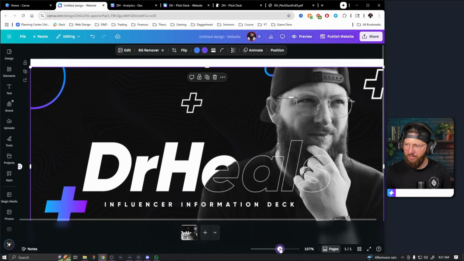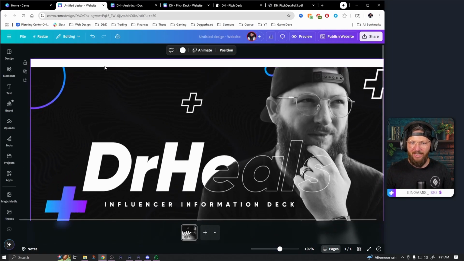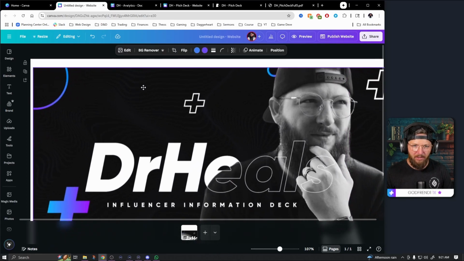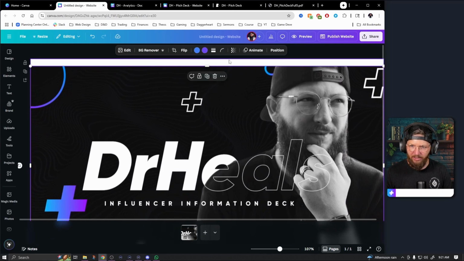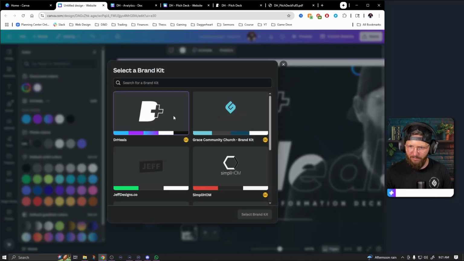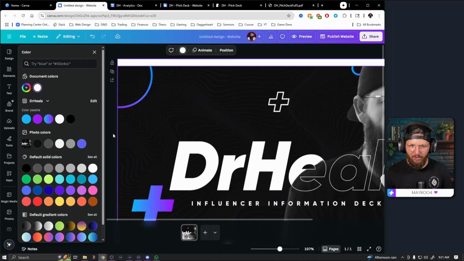And so I'm going to zoom in while I build my menu bar up here. First thing, you can kind of do this menu bar however you want, but you'll notice I'm calling it a menu bar. It's literally just the background. But I'm bringing my image nearly to the top. And then I'm going to click right here and I want to change the color. And again, I have my Dr. Heals brand kit already pulled up. It's going to make my life a whole lot easier.